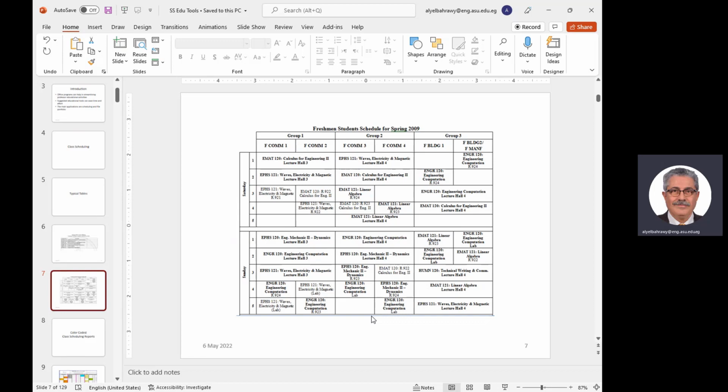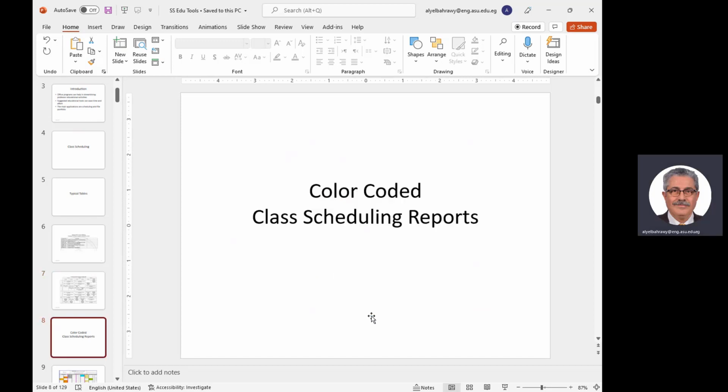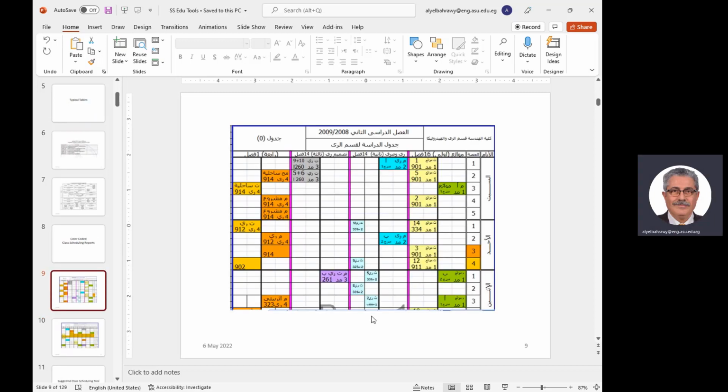It's a handmade table because we have 3 groups. There is a limit on the number of students per group in the credit hour programs, and this is how the timetable looks like. But in the mainstream at that time, where we didn't have credit hour programs, we used to create a table in Arabic like this, and we use color coding.